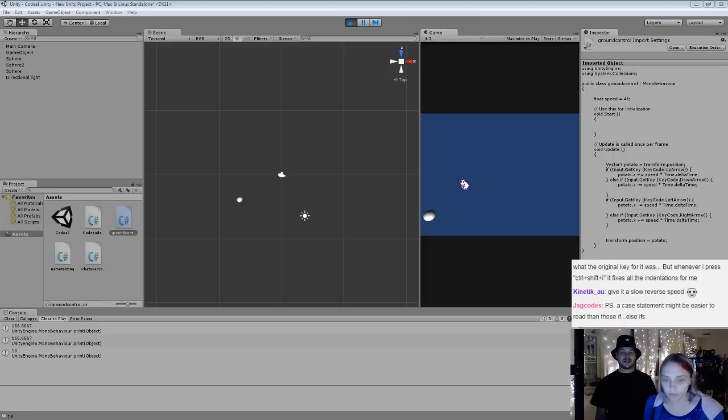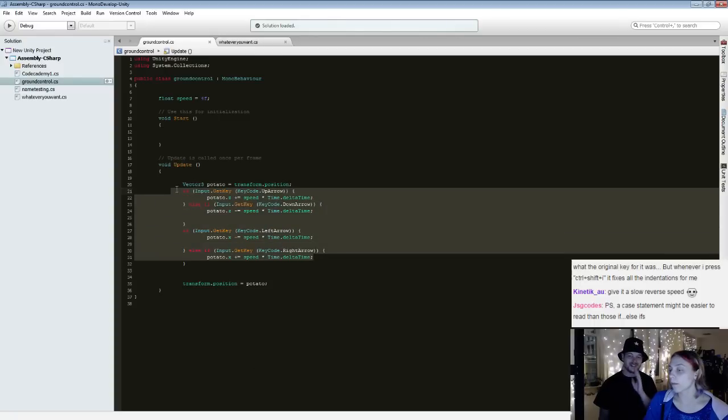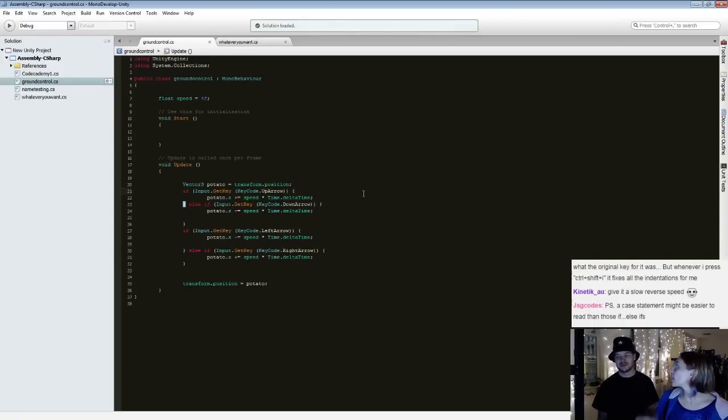Oh, JSG is saying that a case statement might be easier to read than the else ifs. Yeah, but she doesn't know case yet. She knows else ifs. It's okay. So you taught me how to do the movement with what I already know. I probably would use else ifs here.